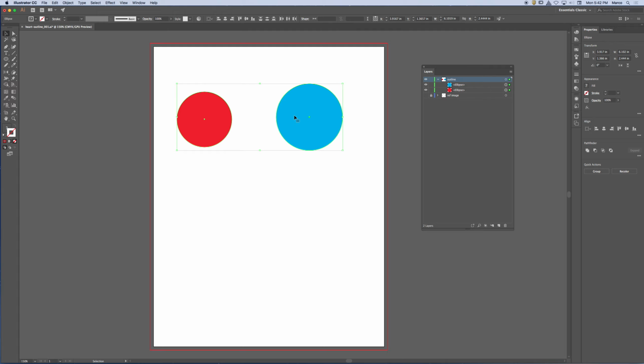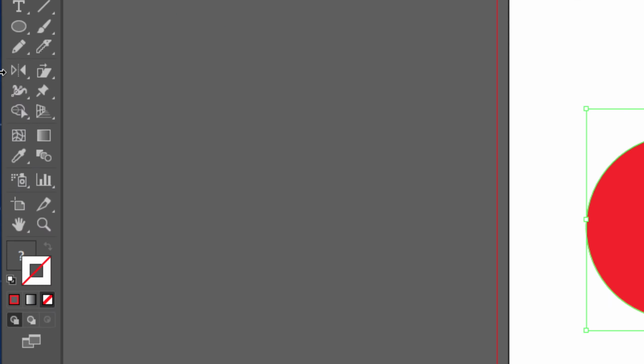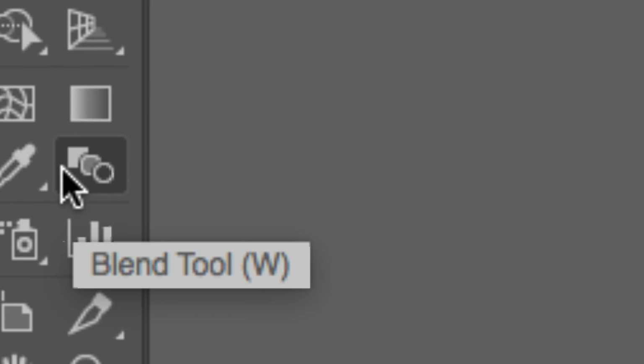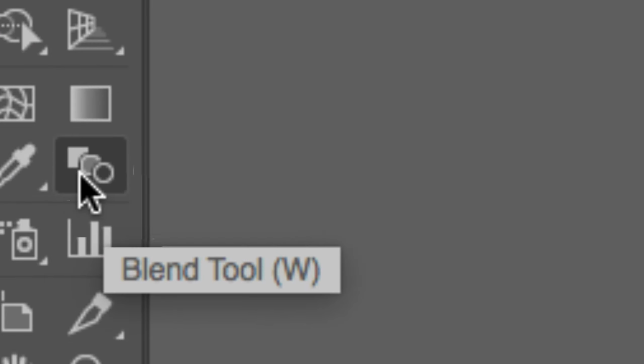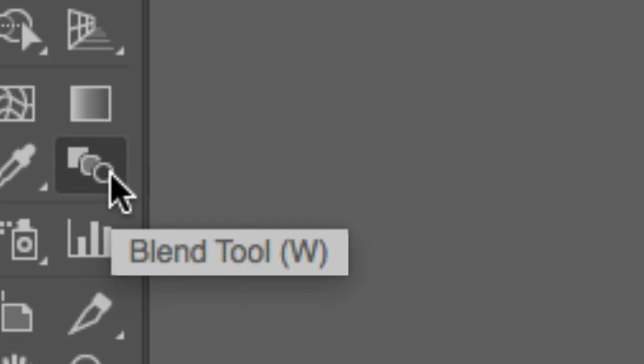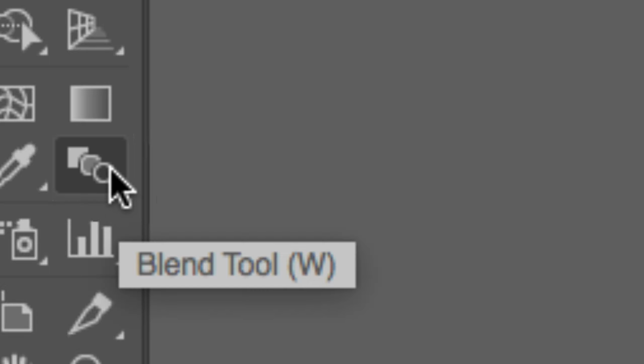Okay, so I'm going to hover over here to my toolbar, and you'll notice that I have an icon that looks like a circle that's morphing into a square. And when I hover over this, it's called a blend tool. It's the blend tool. Now, I don't like using this icon.